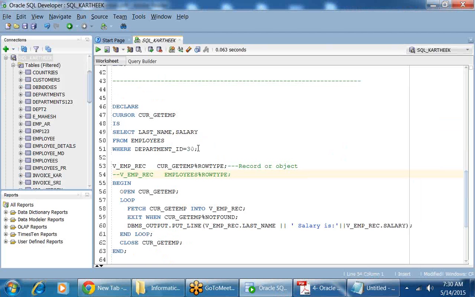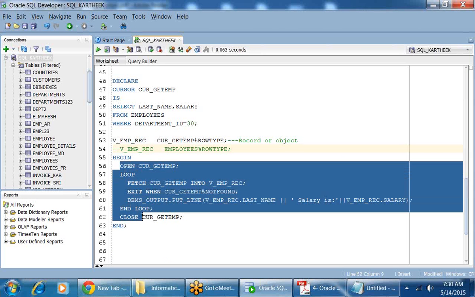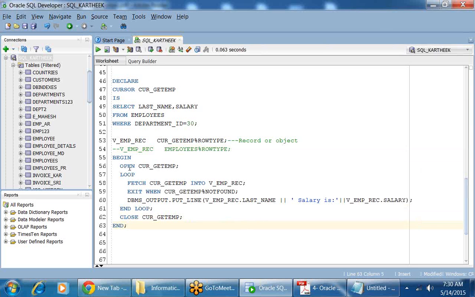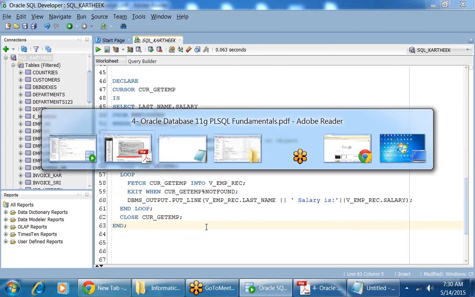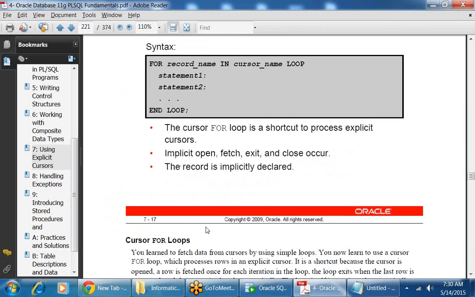And this is a basic cursor, like a basic loop, how we can use it. When you are using a basic loop, you must write this statement: exit when cursor%notfound. That means you are telling the PL/SQL engine that whenever you don't find a value in the cursor memory, just come out of the loop and then close the cursor. That's what we are doing here. So close cursor_get_emp.